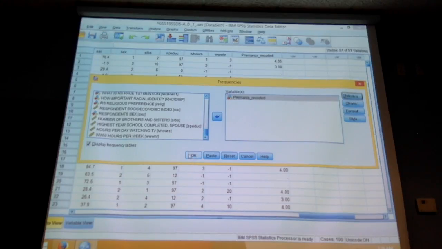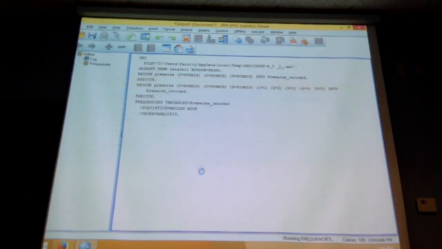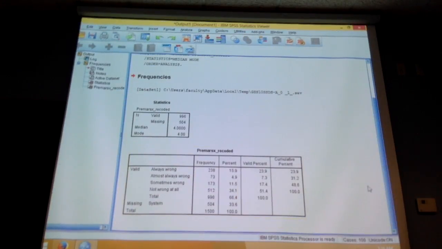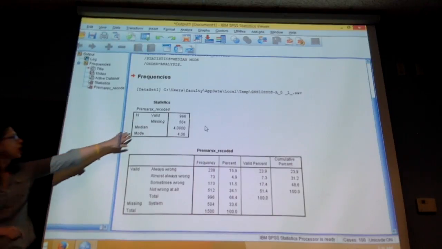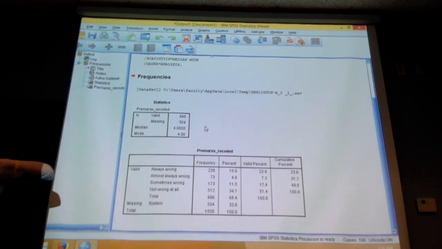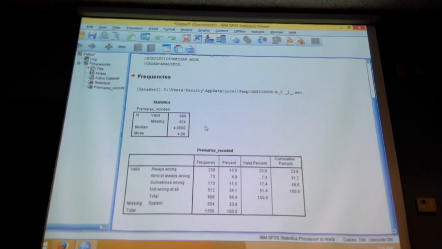All right, and then we can say OK here. And here, below, we have a couple of things. We have our statistics, our median and our mode are reported right here, which are 4. So we can argue that based on the mode, the category that people were most likely to agree with was the not wrong at all category down here.